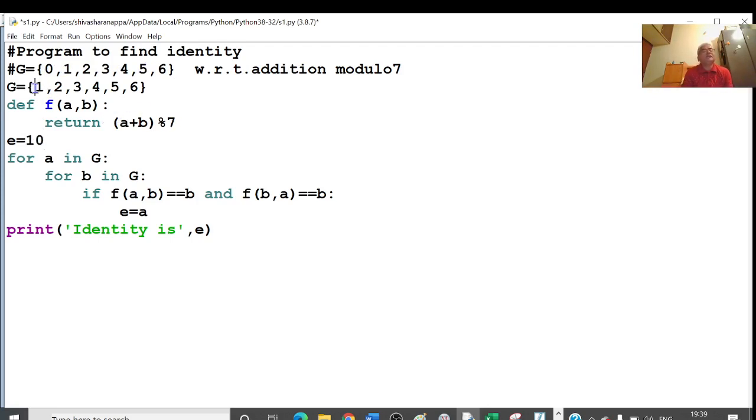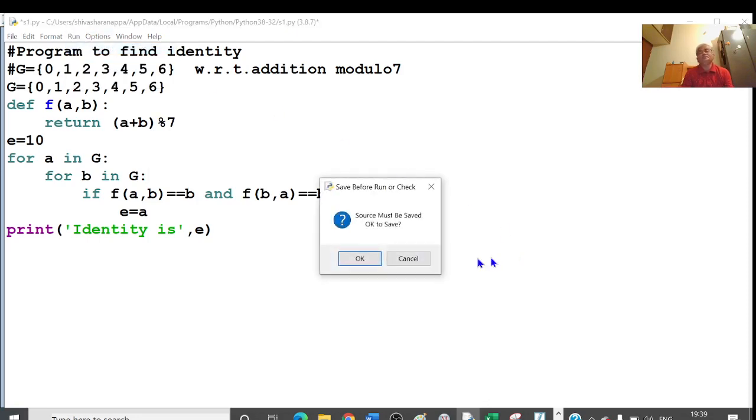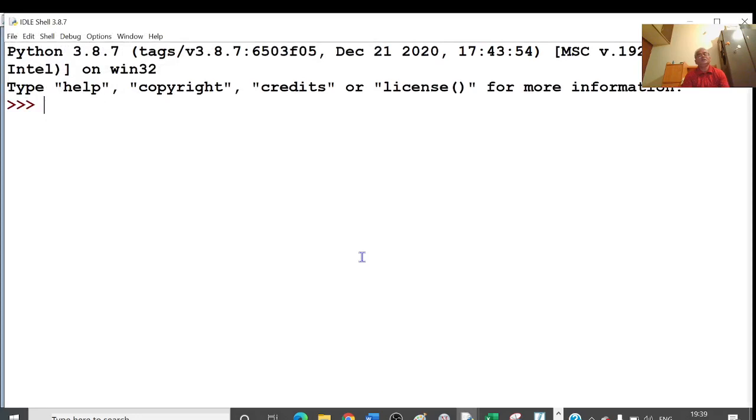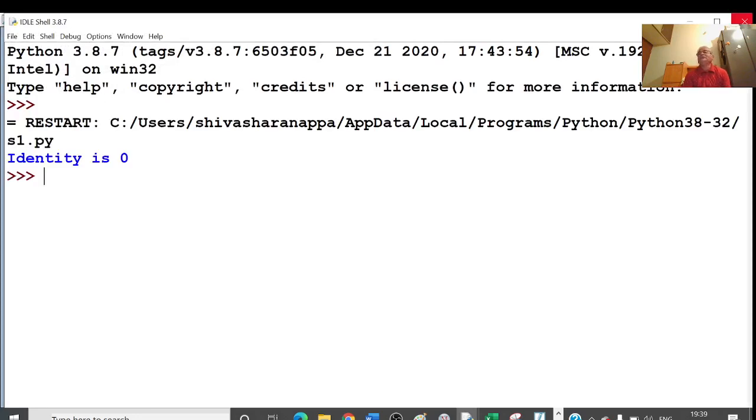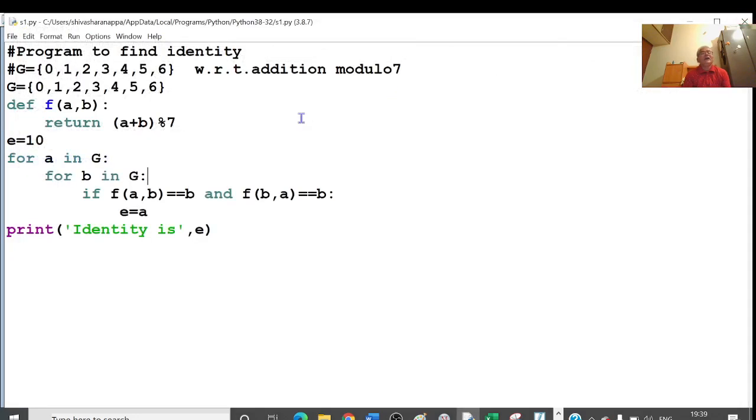Now again I will write here. If I include this, it will show that identity is 0. See, again if I run this program, 0 is the identity element. And if I delete this one, before giving E equal to 10, I got some error here. So in this case what happened? This is not executed.